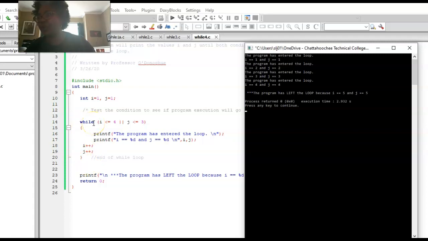We go up to our while loop. i has to be less than or equal to 4. Well, it's equal to 5, so that condition is false. Or j has to be less than or equal to 3. Well, j is equal to 5. So the second part of the condition is false. So the entire condition is false. So we drop out of the while loop to our printf statement. And here's our printf statement. The program has left the loop because i is equal to 5 and j is equal to 5.